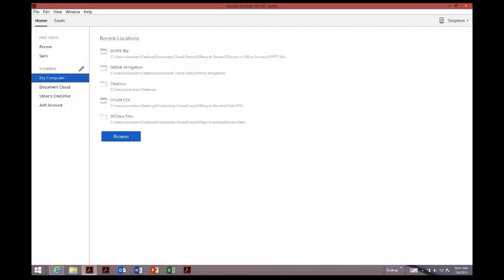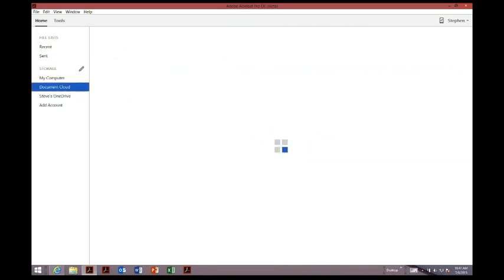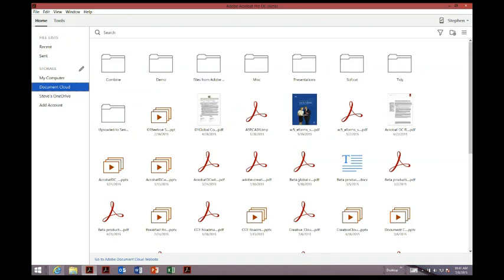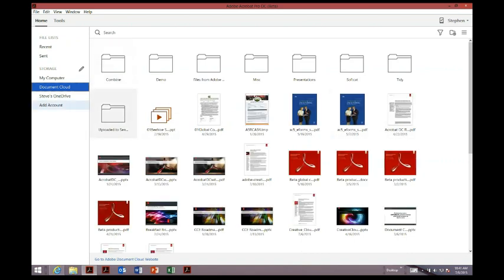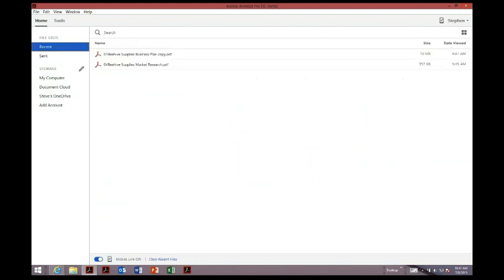Also, obviously, you can access your computer, and it keeps a list of recent locations on your computer so you can quickly get back to a given place. And also there's a connection to your document cloud storage should you use that. That will allow you to go in and see all the documents you've got in the Adobe Document Cloud as opposed to other locations.